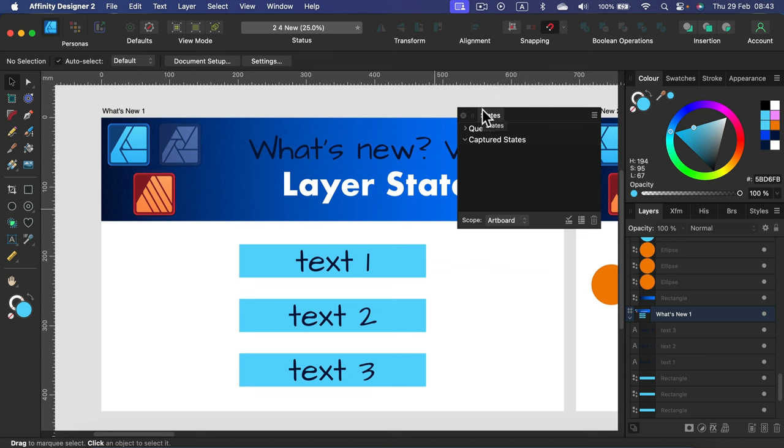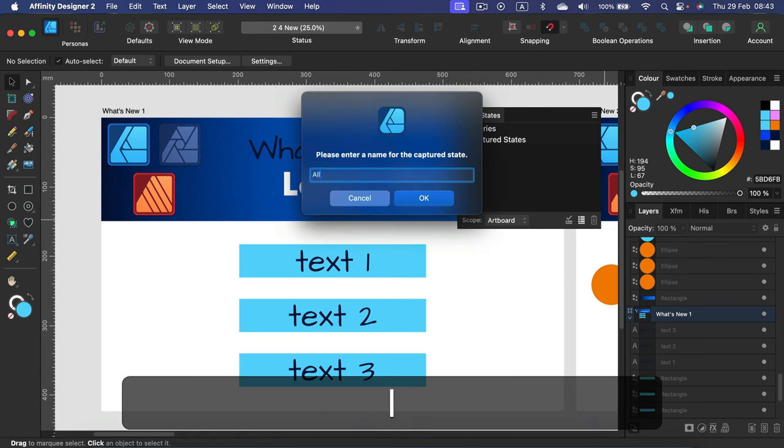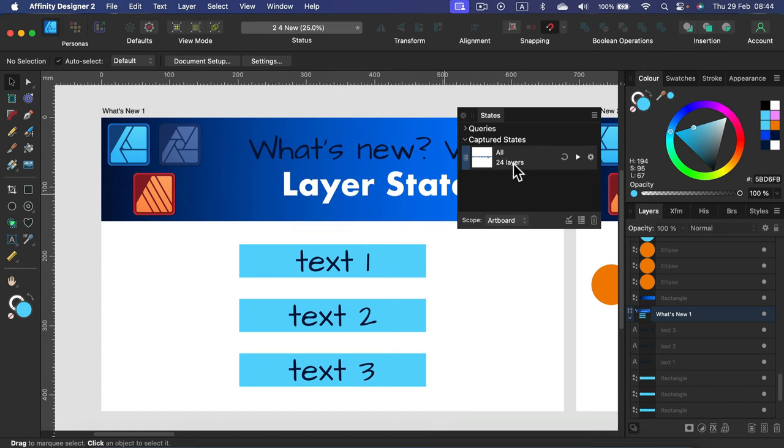Right now, I can simply capture the state of this document by clicking this capture button here at the bottom right corner. We can give it a name. All, because everything's visible right now. Keep in mind, my scope is limited to my artboard number 1, but you can change that to document or even to selection.